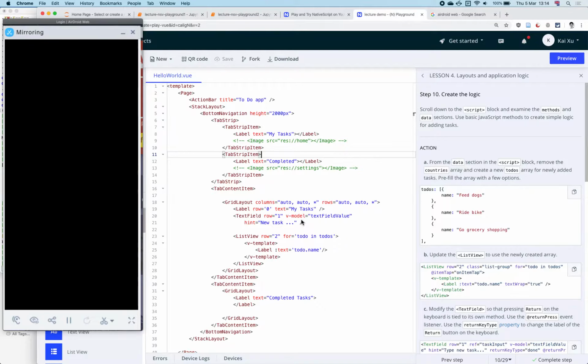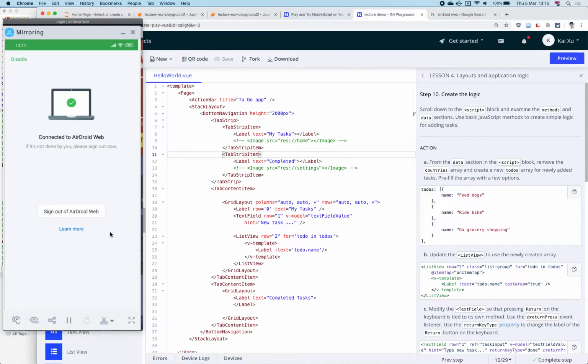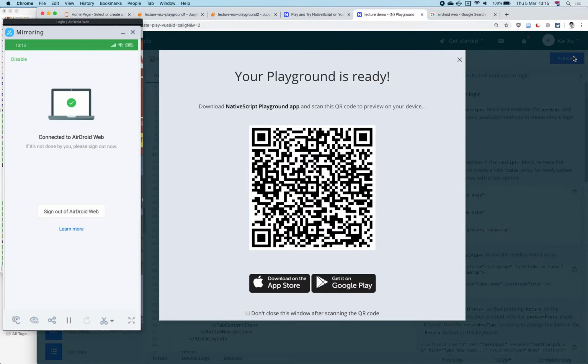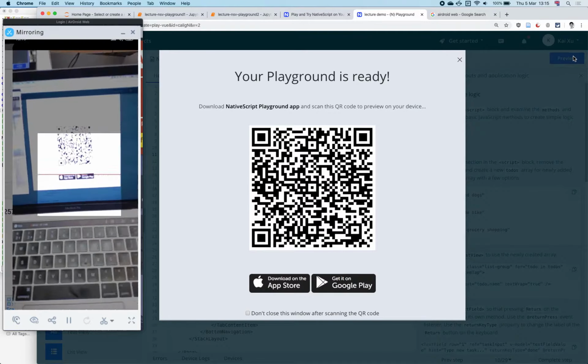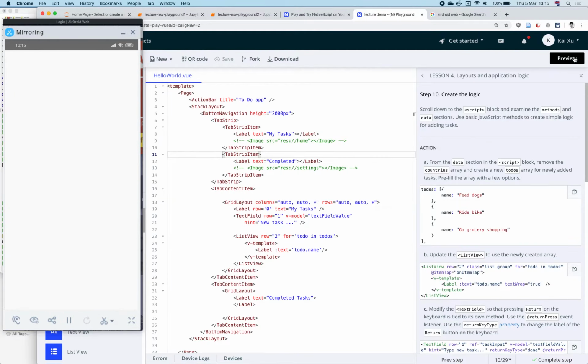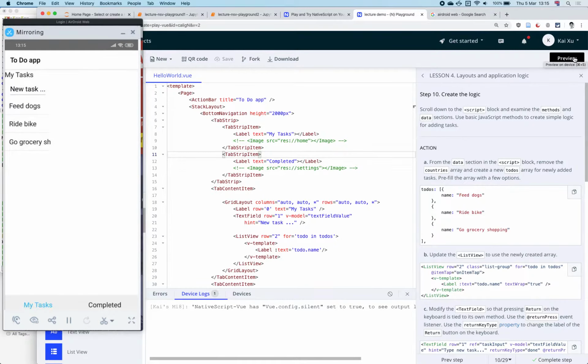You can see the screen on the left is mirroring my phone. So this is where we stopped last week. So we're going to continue. I have to go to my NativeScript-Vue, and I'll try to. Okay, so this is where we stopped last week.